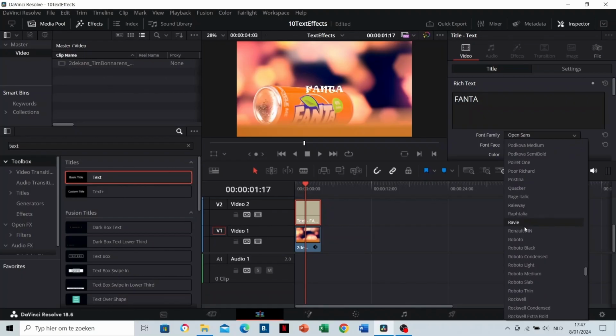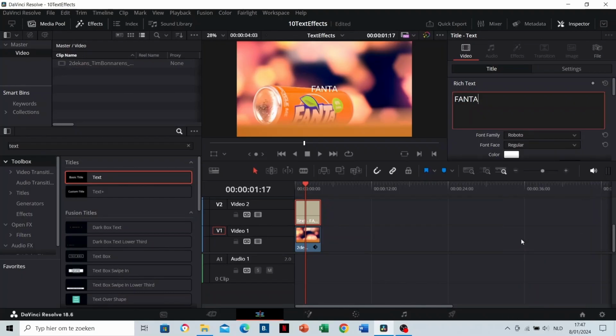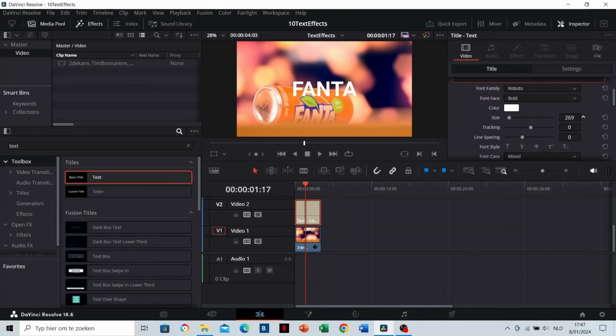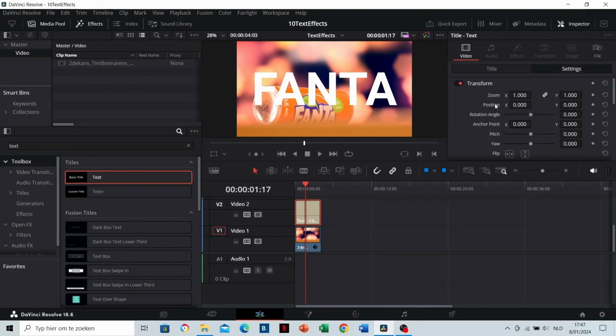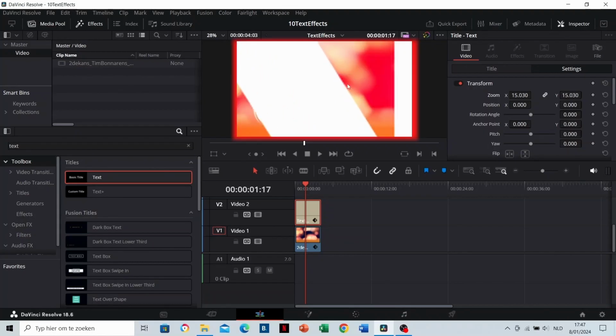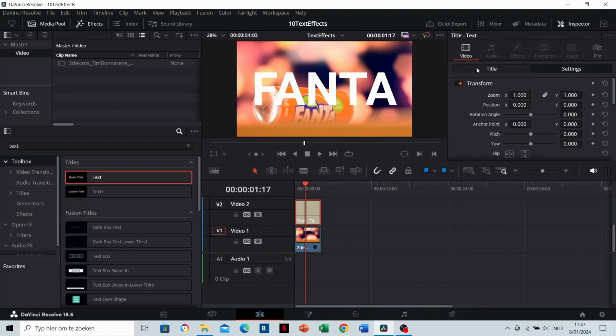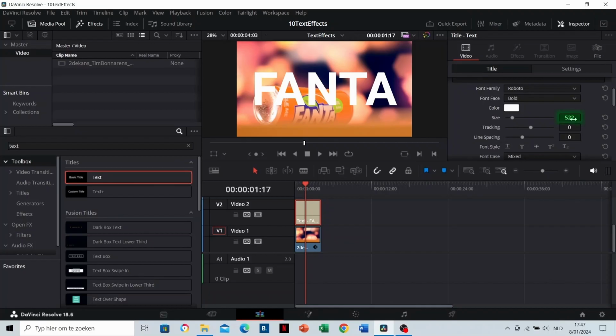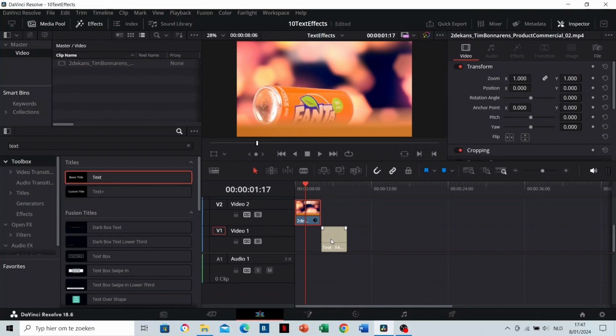Choose an appropriate font. You can best choose one that has enough thickness. Make sure to scale up the font using the title's size. Don't scale it up using the clip's zoom, as this will affect the quality. So always use this tool to scale text. Place the text below the video clip.